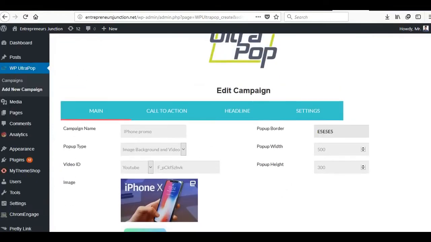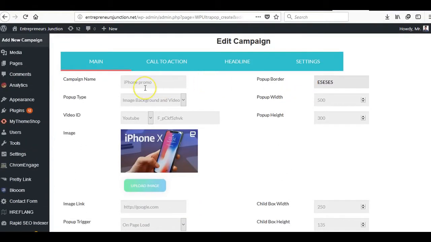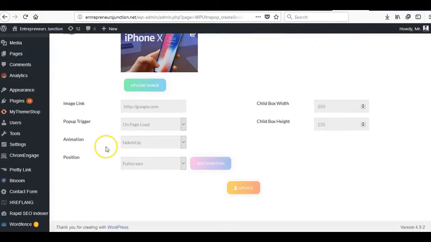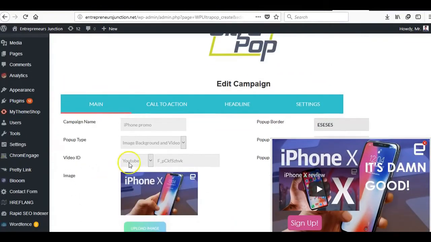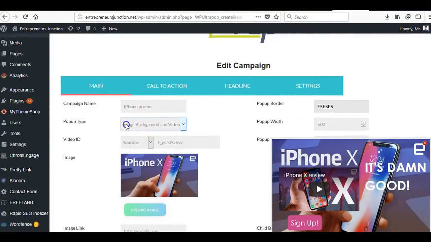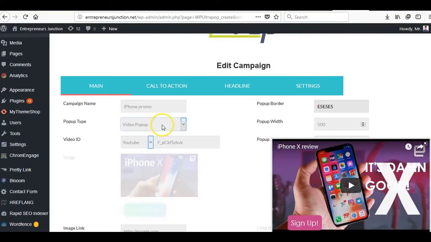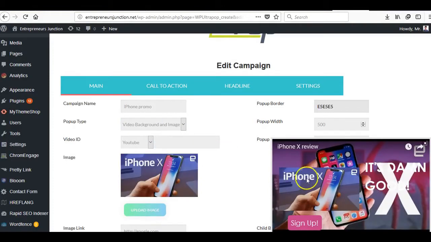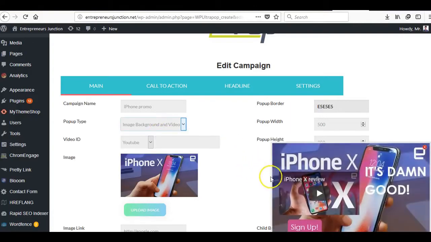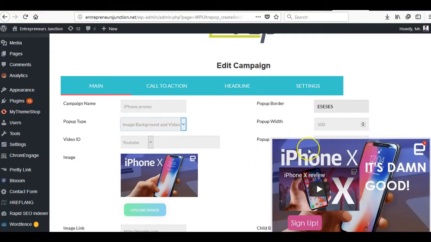So we have a lot of cool features. As you can see, we have 4 different types of pop-up style. Let me first change the pop-up position. These pop-up styles are 4 different kinds of pop-ups, which include a video pop-up, a simple image pop-up, a video background and image overlay pop-up, which means that the image would be on the background and we'd have a video on the front. And then we have the image background and video overlay, which means that we would have the image on the background and the video on top.